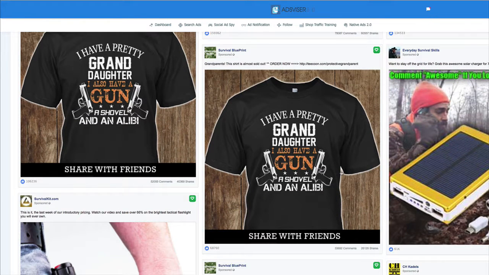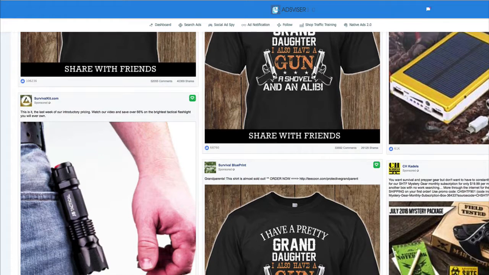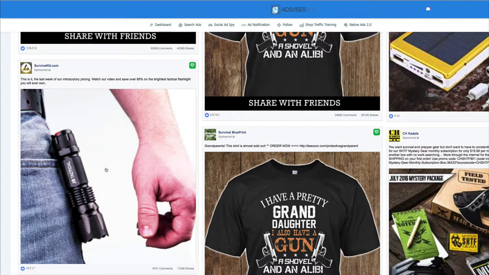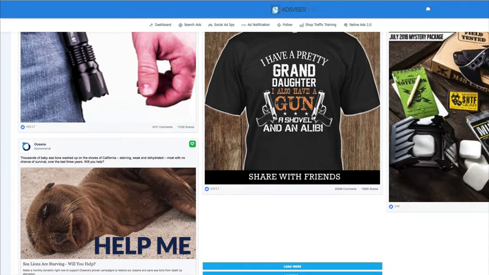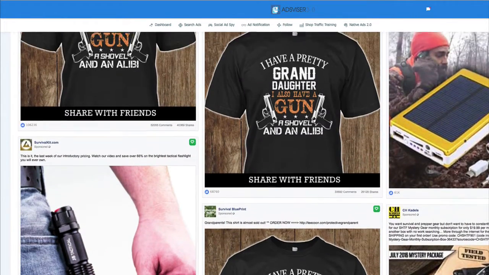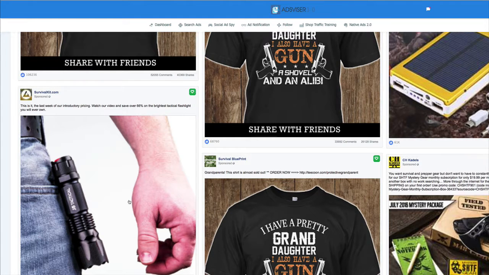It's quite a funny one. We've got a solar charger. Survivalkit.com, that's a big brand. Tactical flashlight. We've got the mystery box. A lot of people have started doing this, where you get the box every month. This is one of those. So we can load more there. But let's look at a couple of these. Let's look at the survival kit one.